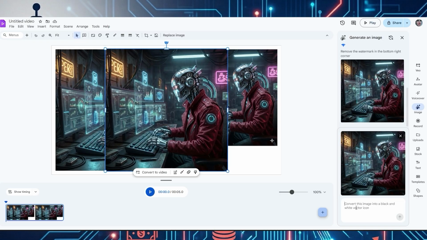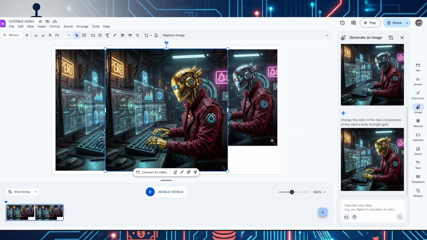Now let's have some fun and see what happens when we ask Nano Banana to change the robot's main color to gold. What a great effect. I think this image is actually sharper than the original. You can use prompts like this to create consistent characters for comic strips, book covers, and anything else you need to sell online.